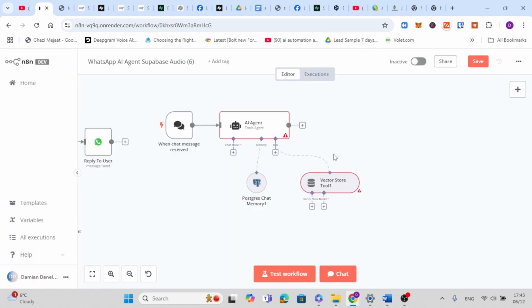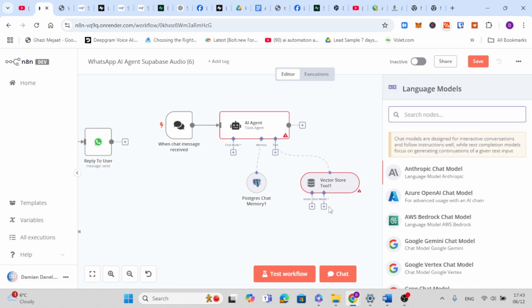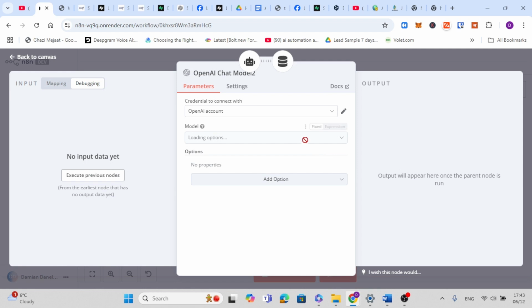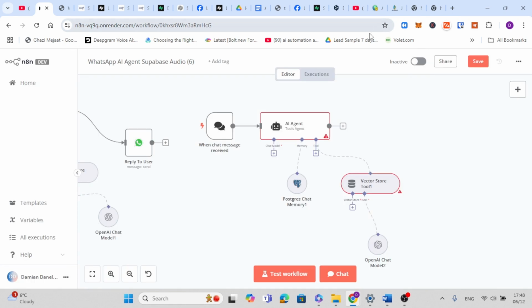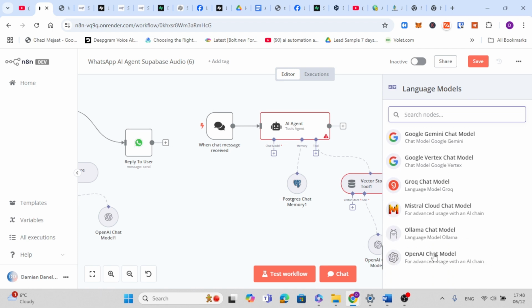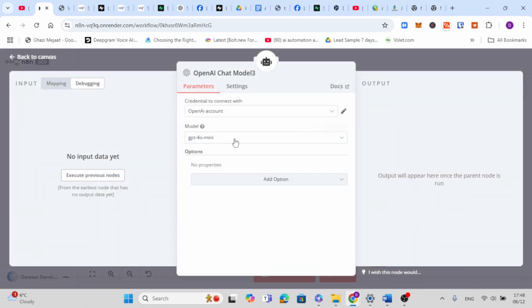Now add the AI model. So I'm going to choose OpenAI chat model. You have to create a credential to connect with your OpenAI account to use your API keys. I really like the GPT-4o model because it's really cost effective and works really well for this purpose. Now we have to choose our chat model. Let's select the same model as previously, so GPT-4o mini.